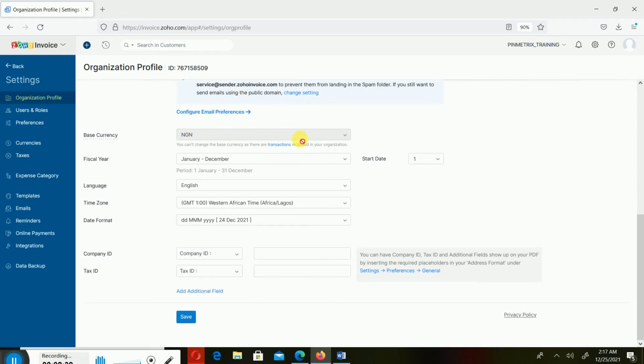Then you choose your base currency. Once you do transactions on it, you can't change it again. Then you choose your fiscal year. I explained to you what fiscal year is: your financial year for your company, January to December. If you don't have anything, just choose January to December. Some companies have theirs from, let's say, April 2021 to March 2022. It has to be a full year. So that's what this means.